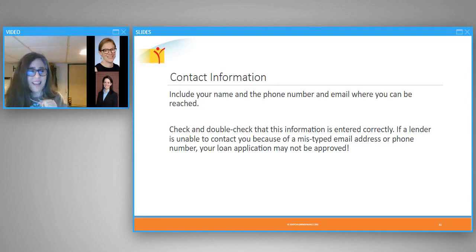And just as Molly said, that contact information, really make sure you get it correct. You do not want to miss out on the PPP opportunity just because of a misspelled email.